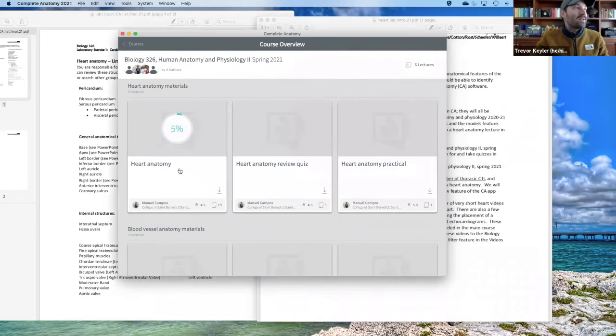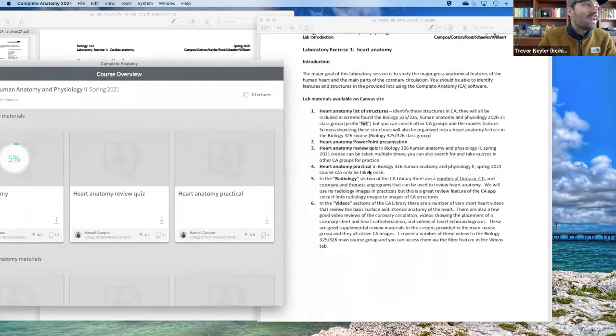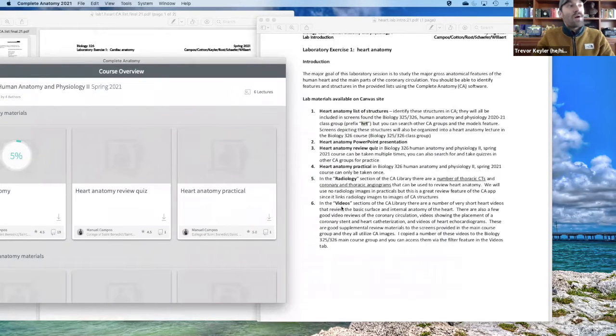So here's the lecture that you can work through. Here's your heart anatomy review quiz. And then remember, do not touch this heart anatomy practical until you are ready to complete it and have that serve as your score for that practical. I think you're all familiar with that now. Some other things Manny pointed out on this intro sheet: there are videos that he selected that are helpful.